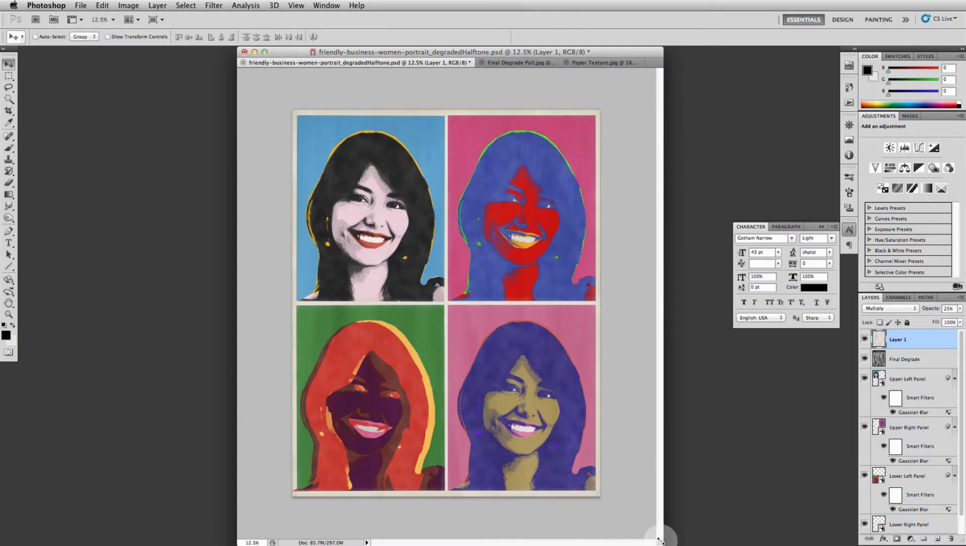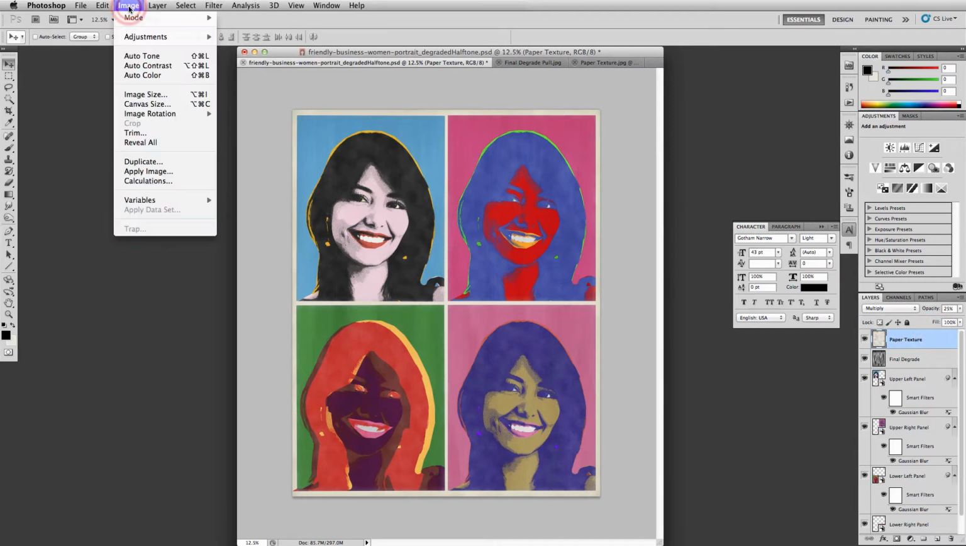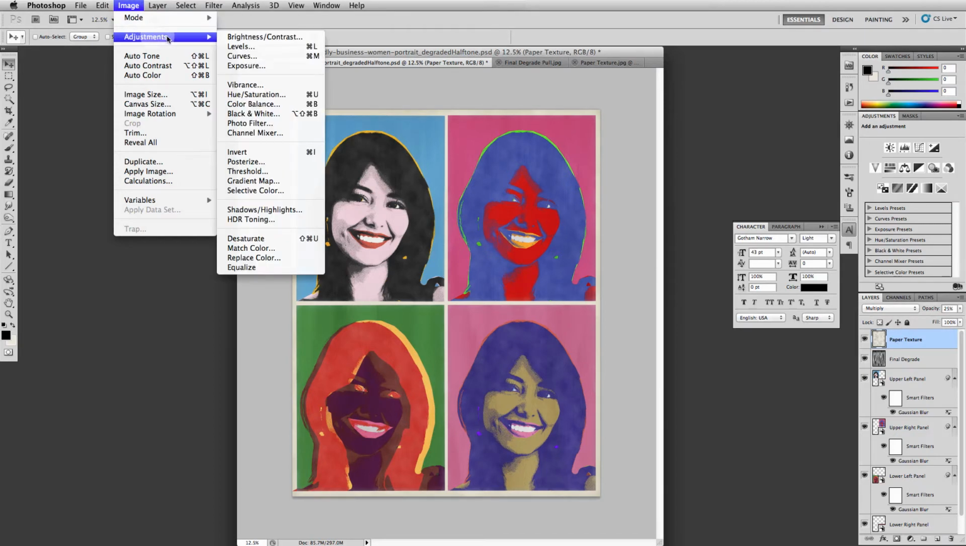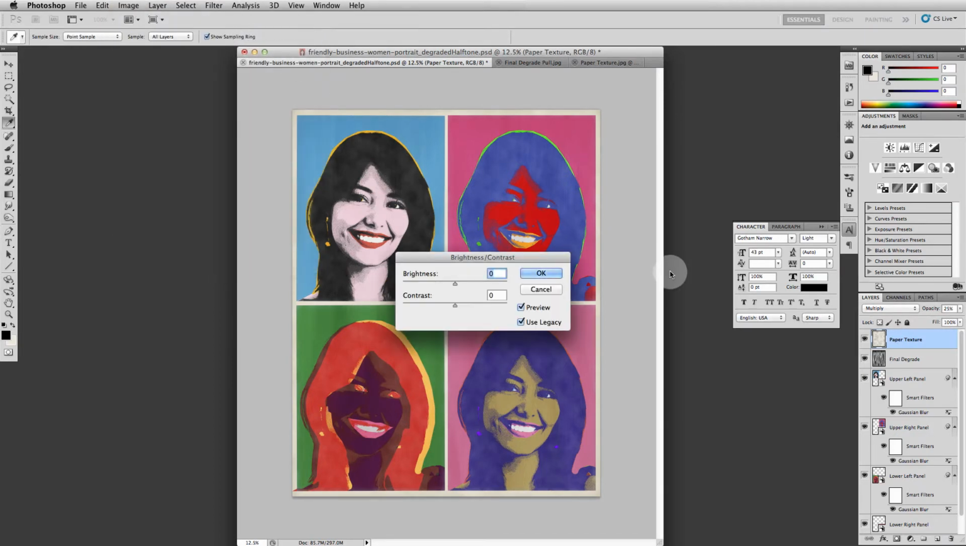Okay, it's really dirty now. Let's push up the middle a little bit, and by that I mean, while we're still on this, let's go ahead and relabel this paper texture. And on the paper texture layer, let's go to brightness contrast. That's under image adjustments, brightness contrast, and let's change the brightness to 85 and the contrast to 100.